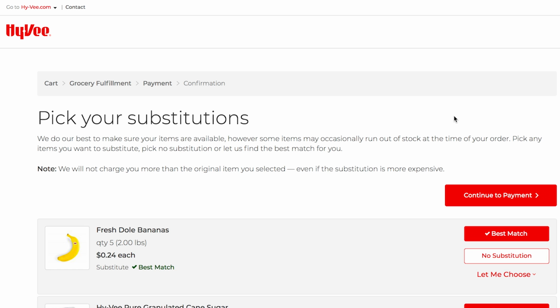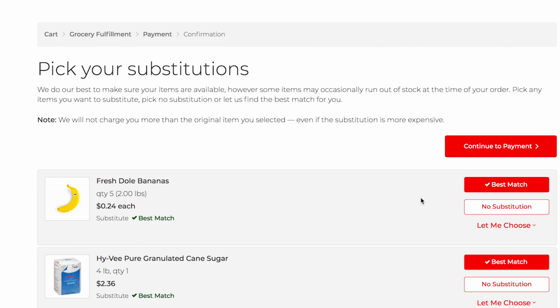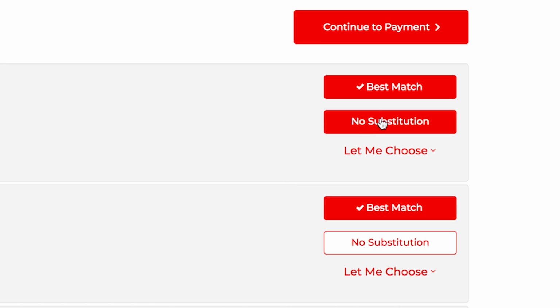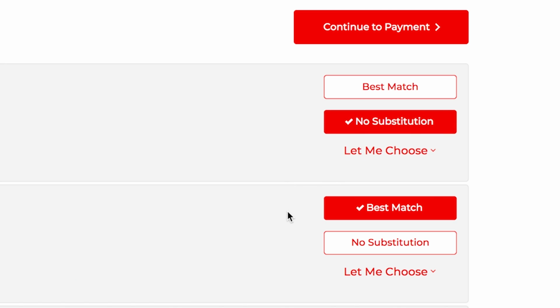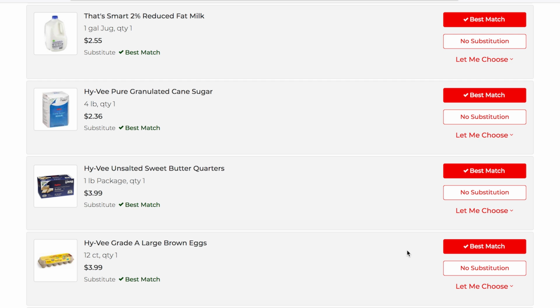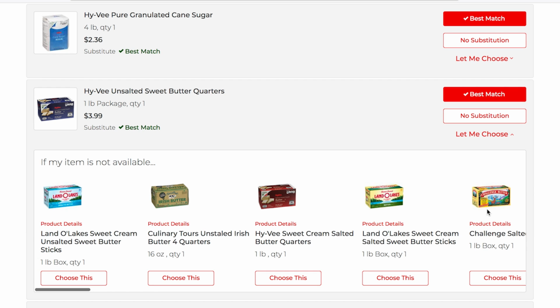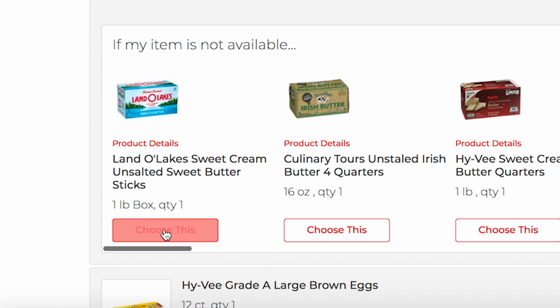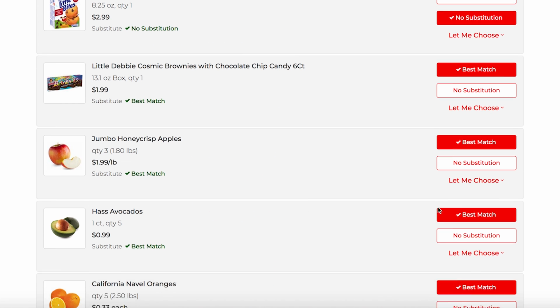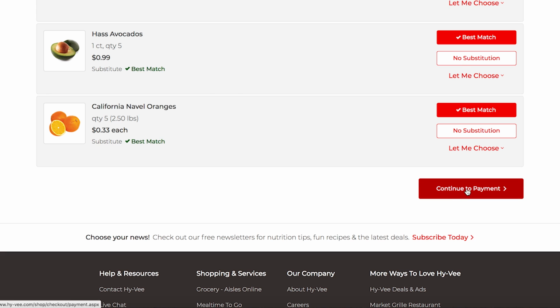If you clicked Let Me Choose regarding substitutions, the next page will allow you to make choices per item. You can let the system substitute the best match. You can accept no substitutions for that particular item, or actually choose the substitution that you will accept. Do that by hovering over the Let Me Choose title and clicking the caret or down arrow. This generates a drop-down box filled with like items that you can choose from for your substitution. Once you've made your selections, click the red Continue to Payment bar on the bottom right side of the page.